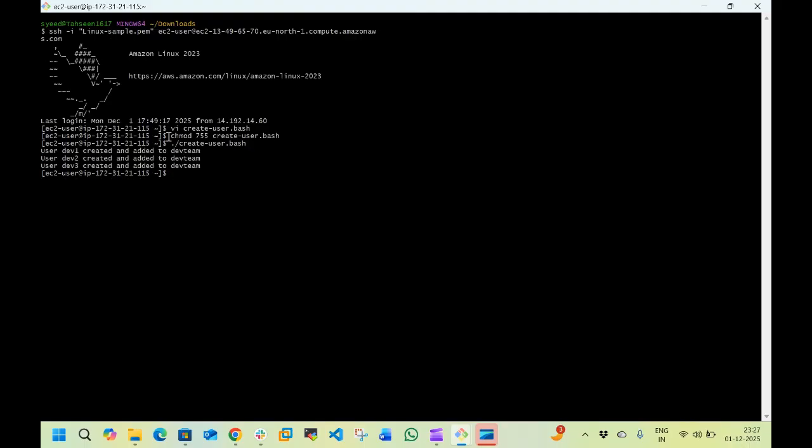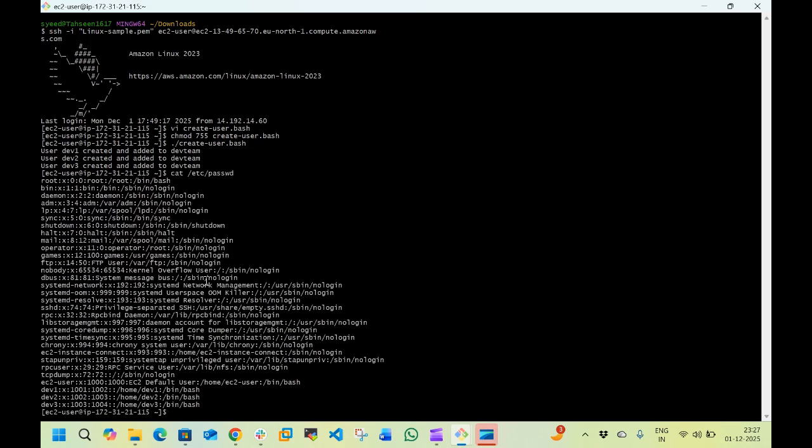As you can see, I have given the script and the users are created. I want to check whether the users are created or not, so I'm using the command cat /etc/passwd. When I run this command, as you can see here, the users have been created: day 1, day 2, and day 3. By this we can know that the script has successfully executed and the users have been successfully added.